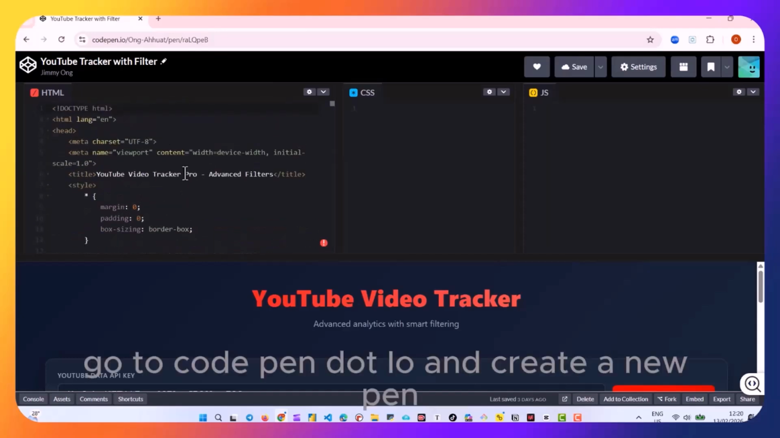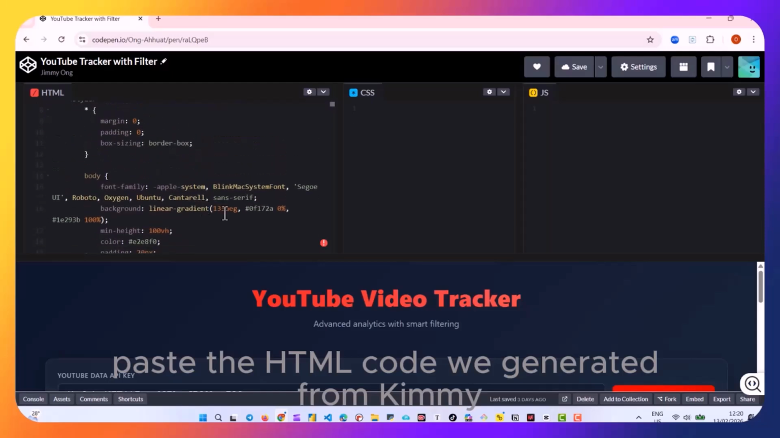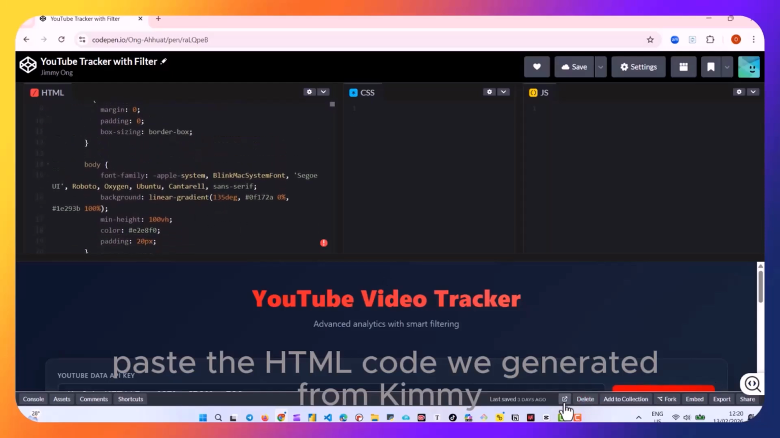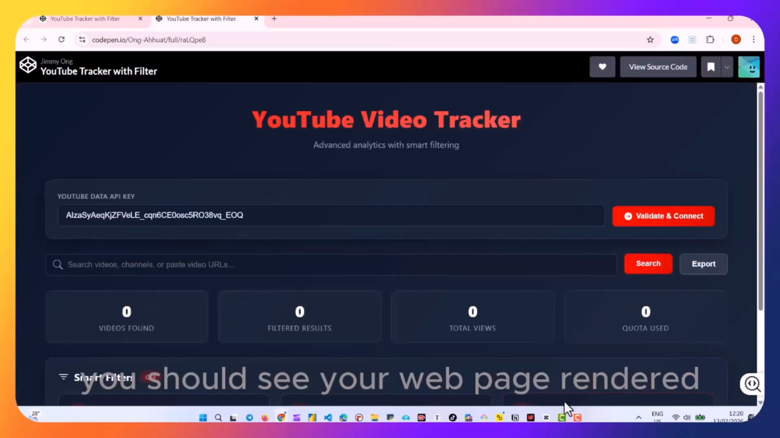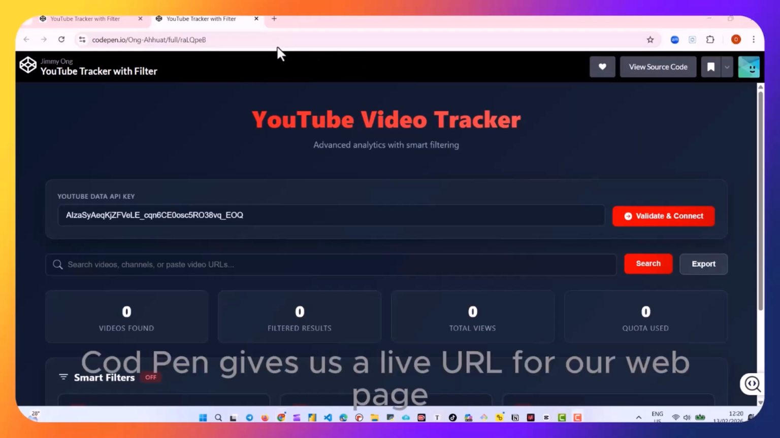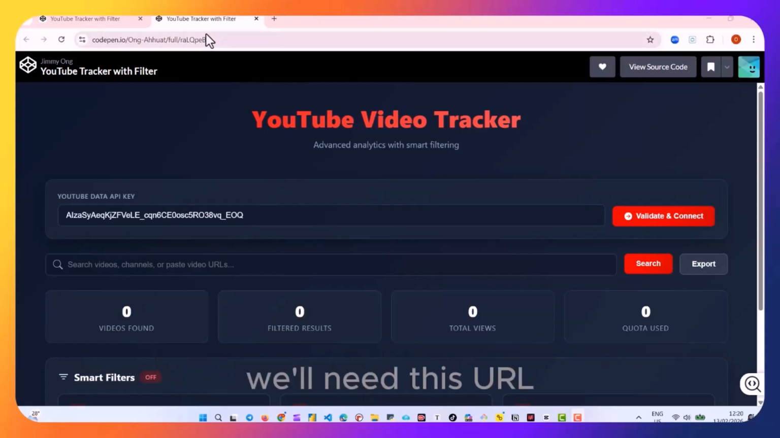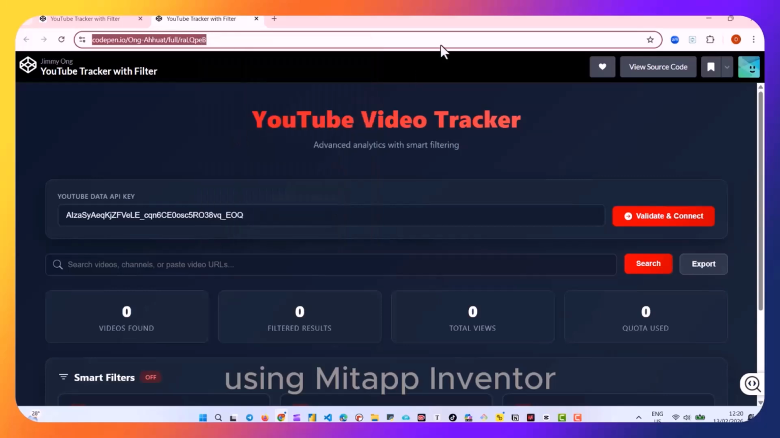Go to CodePen.io and create a new pen. Paste the HTML code we generated from Kimi into the HTML editor. You should see your web page rendered in the preview pane. CodePen gives us a live URL for our web page. We'll need this URL to integrate our web page into our mobile app using App Inventor.